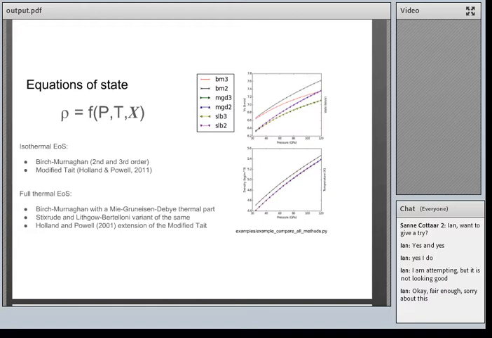Currently, BurnMan contains two isothermal equations of state, the second and third order Birch-Murnaghan, and modified Tate. And then it is also able to calculate thermal equations of state, so the isothermal equation of state plus a thermal pressure term. And we currently have three.